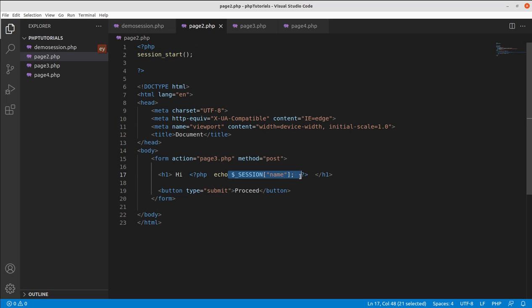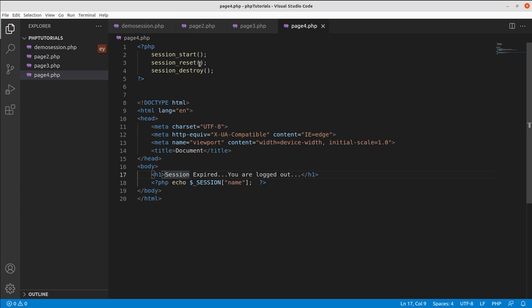If in case you want to close the application, or if you want to close the session, what you do is first start the session so that those variables will be loaded, then you reset it. That means remove the values, make those values null, and then you destroy those objects.